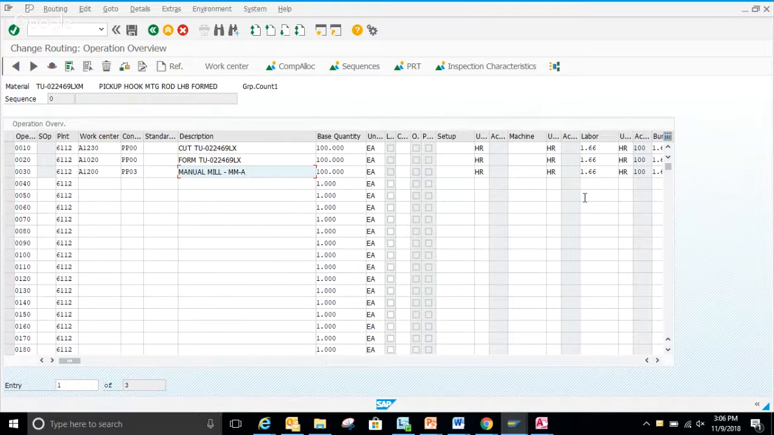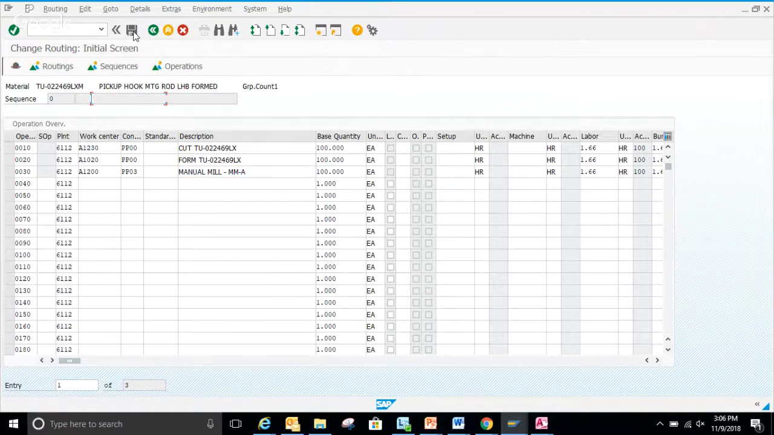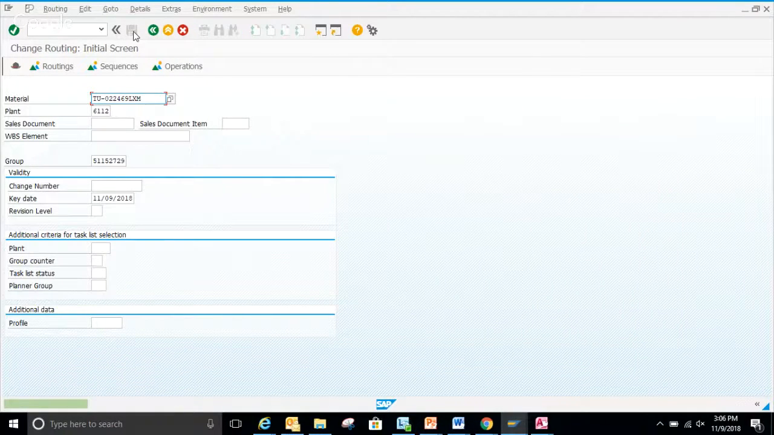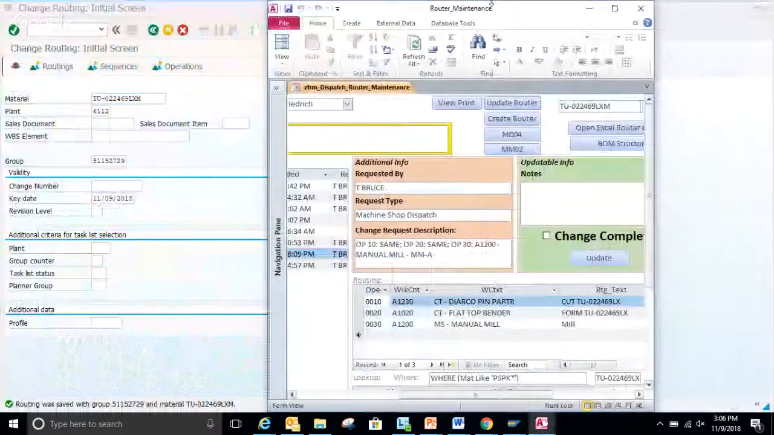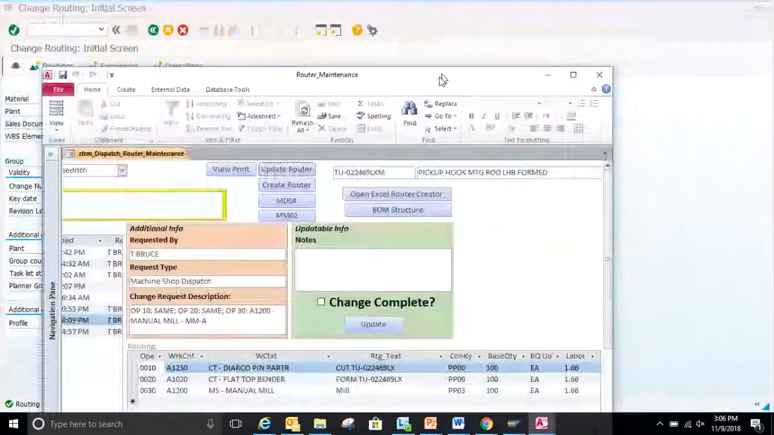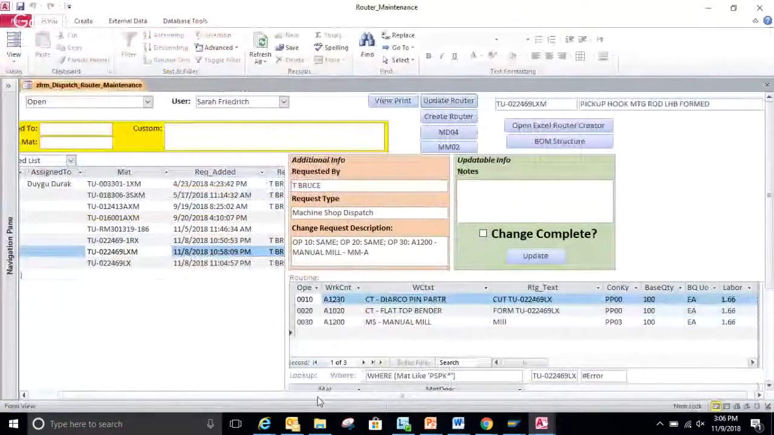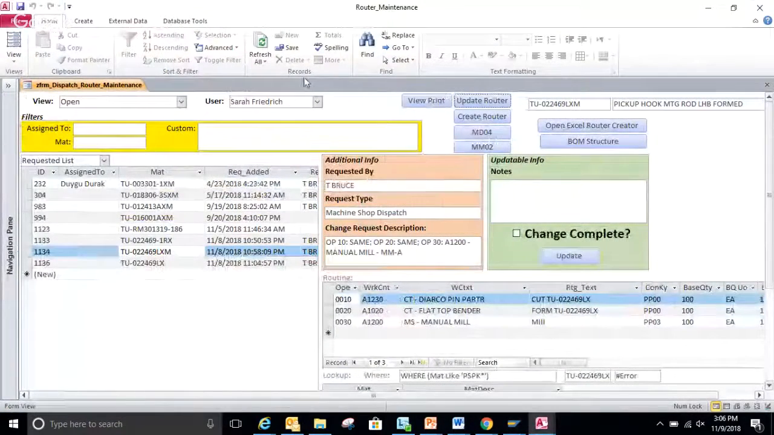You don't want to change anything else on this. And then you go ahead and press save. And that routing is saved. Now, if we go back to that router maintenance tool, we want to make sure that the supervisors know that we addressed the problem. So again, you make sure you have your user selected.